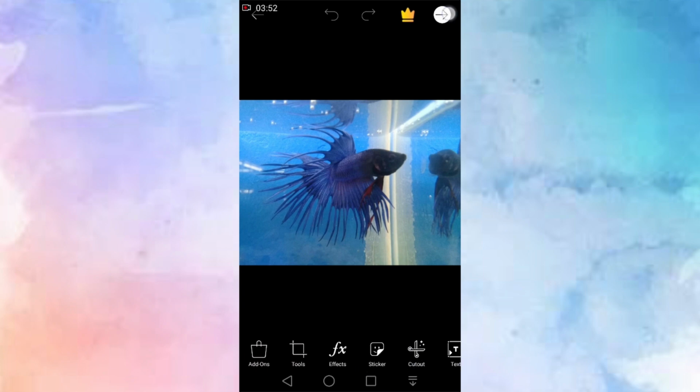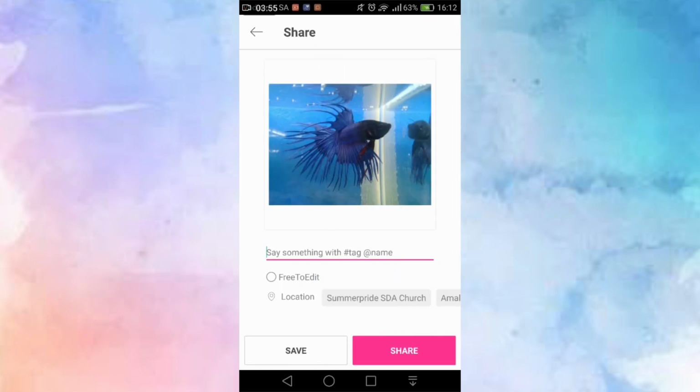The white circle is to go to save the image. Here is where you can add hashtags like free to edit. You can either save or share. Save saves the images to your gallery, and share adds it to your profile.